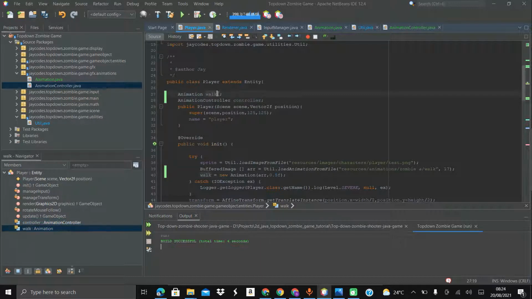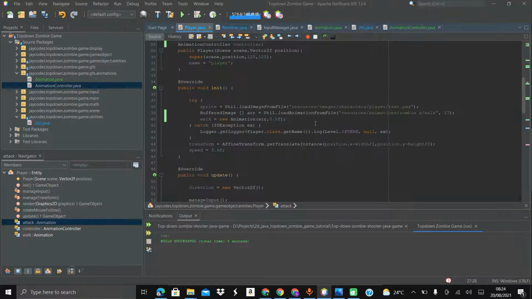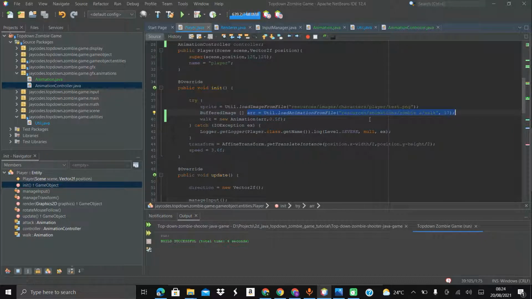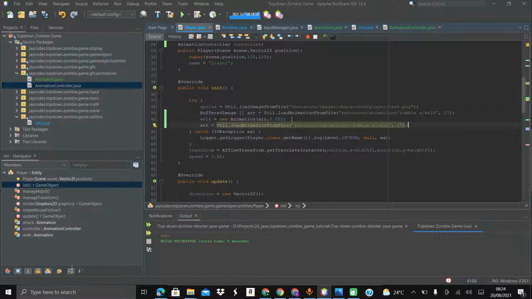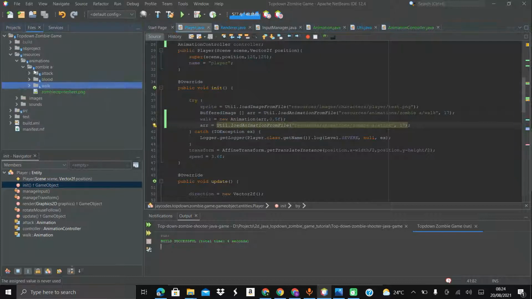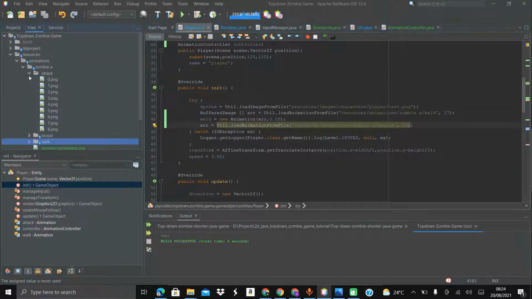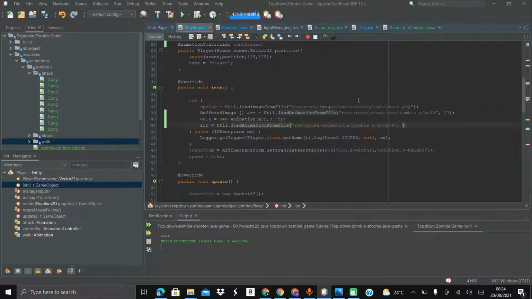Now we just need to add another animation, another walk, no, attack animation. We're gonna simply do the same thing. I'm just gonna copy this. Control C and Control Z. Resource animation zombie A walk, and I'm gonna go with attack. Wait, what did I know? Let me just go to check in files. Attack, okay. How many frames were there? 0, 8. Okay, there are 9. There are 9 images there. So we're gonna go with 9.